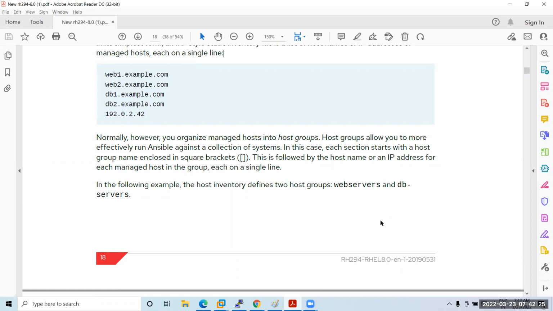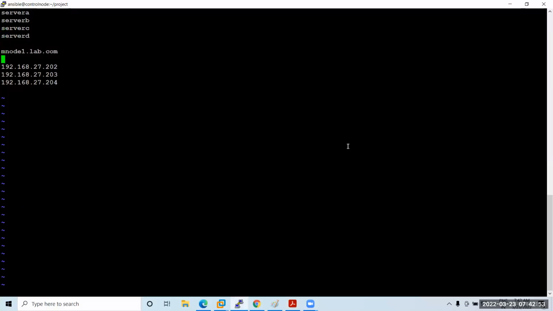We need to group all the hosts here, whatever they might be. However your organization manages them, you organize them into host groups. Host groups allow you to more efficiently run against a collection of systems. Each section starts with a host group enclosed within what? A host group should be enclosed within square braces.